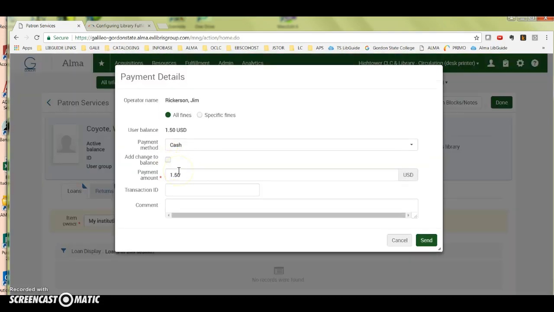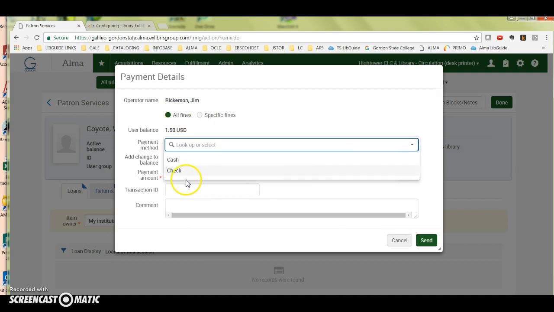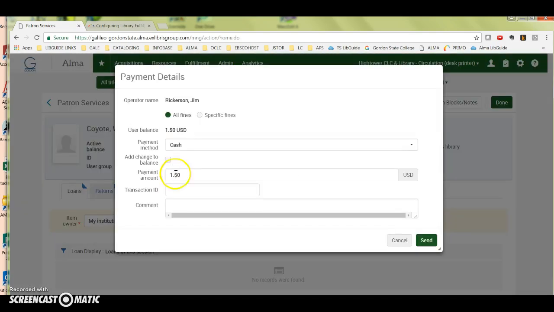And on this screen, it does have the option where you can pay all fines or you could pay specific fines. So we're going to pay all fines, and next you would want to select the payment method, whether they're paying by check or cash. And you can add a comment in the box.